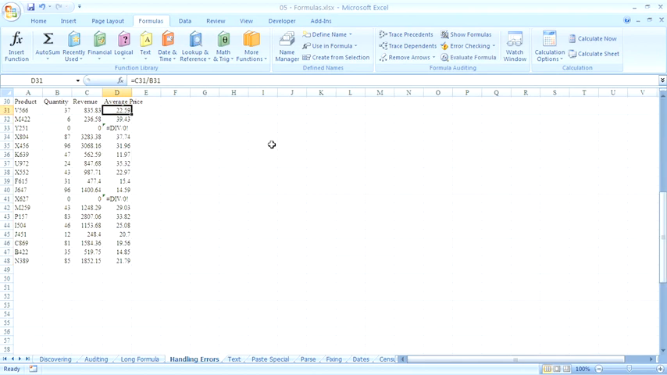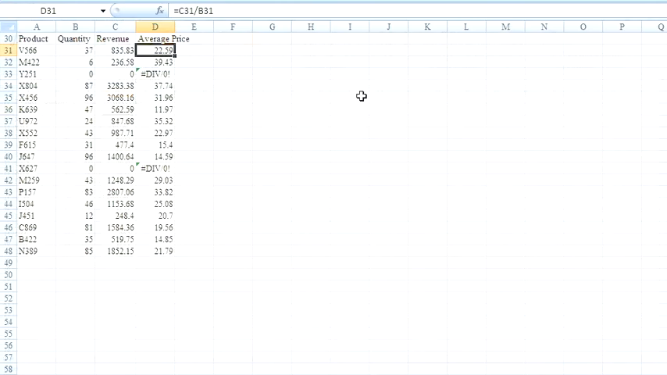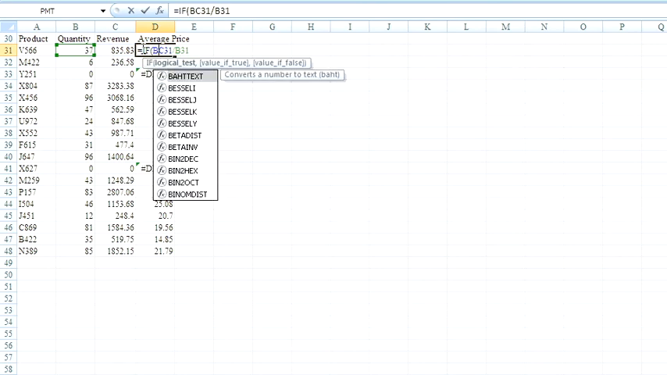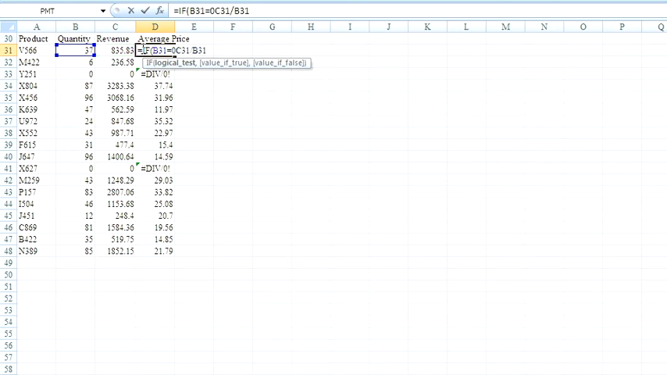Now, here I've already entered the formula for you, and what we would normally do in Excel 2003 is select the first cell, press F2 to edit the cell, and then wrap that formula in an if function. Type if, the open parenthesis, B31 equals 0, put a comma for then. Now we have to put the value if it's true.